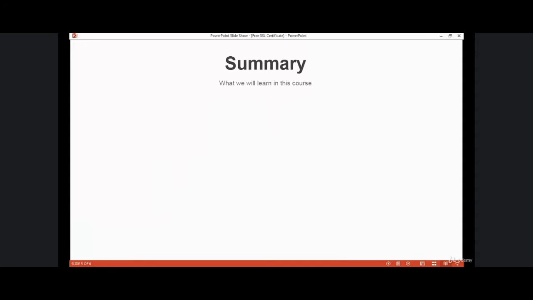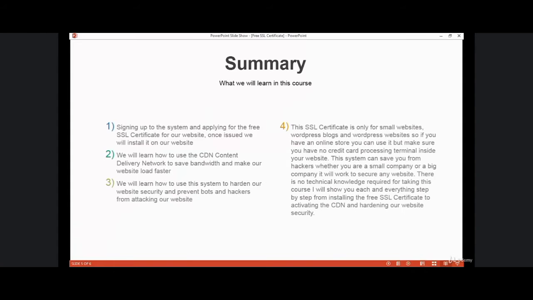Summary of the course. In this course, we will sign up for the system and apply for the free SSL certificate. Once our SSL certificate is issued, we will install it on our website. We will also learn how to use CDN, Content Delivery Network, to save bandwidth and make our website load faster.